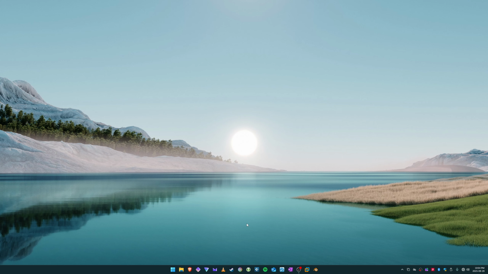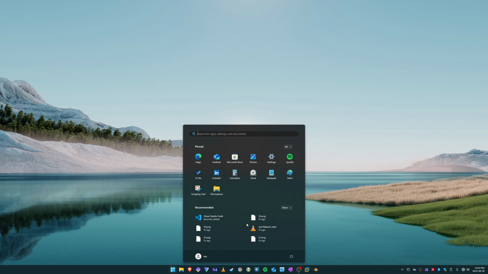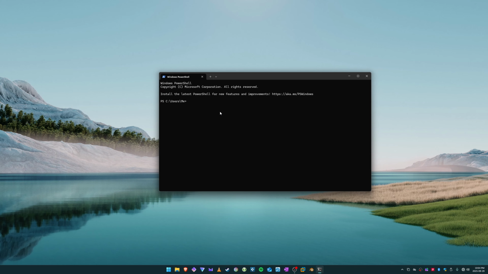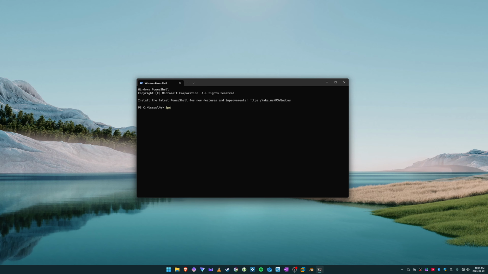Well, first thing we want to do is pull up a Windows PowerShell window. So let's hit the Windows button on the keyboard and then just type in PowerShell. And the first result is the one we want. And here's our PowerShell window. We're going to type in ipconfig and we're just going to hit enter. Now this gives us the information of our computer on the network.